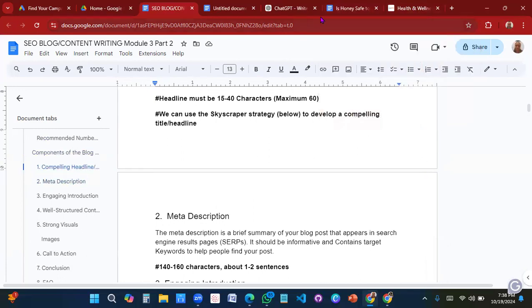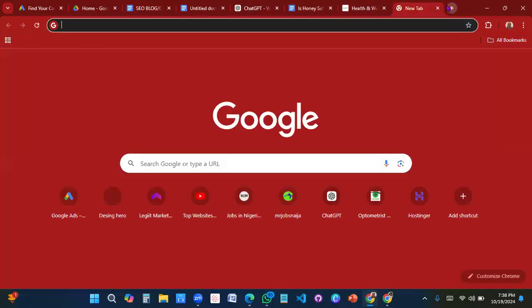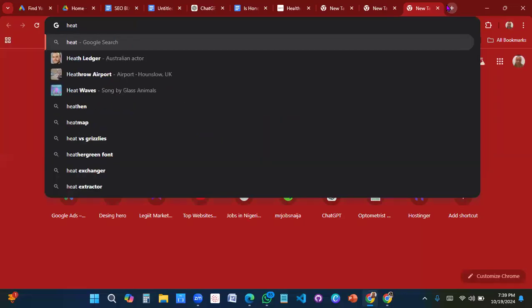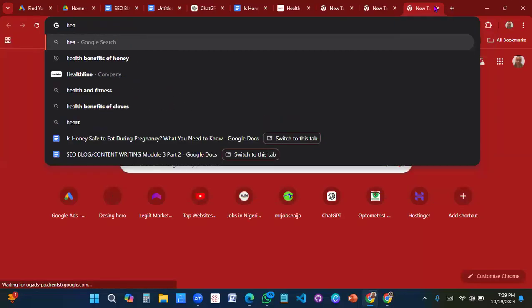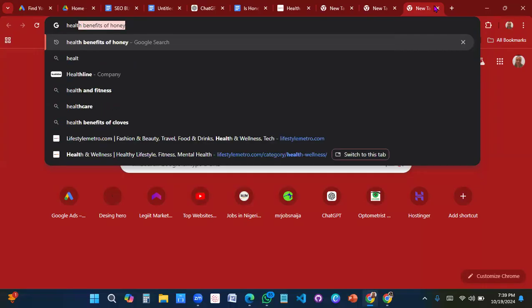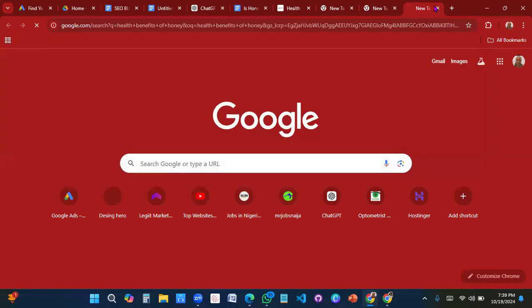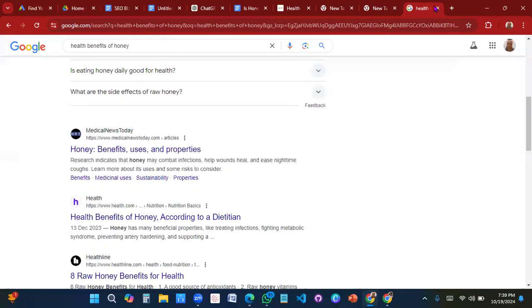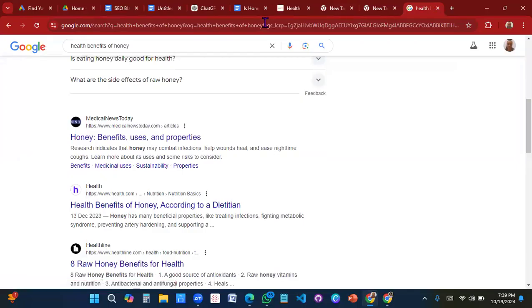Let me do a Google search for health benefits of honey, and then I'll be able to show us what I'm saying as we go along. Okay, so now we've done the search. You can see this one we saw the other time.